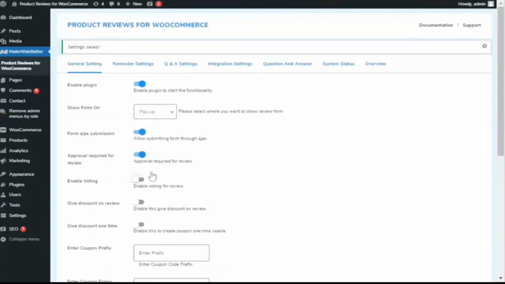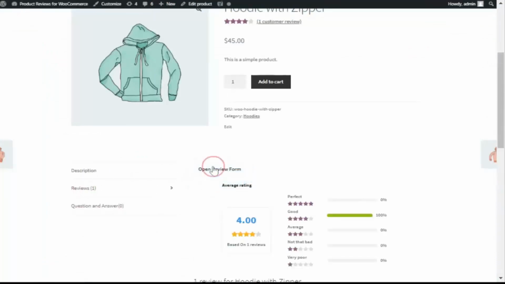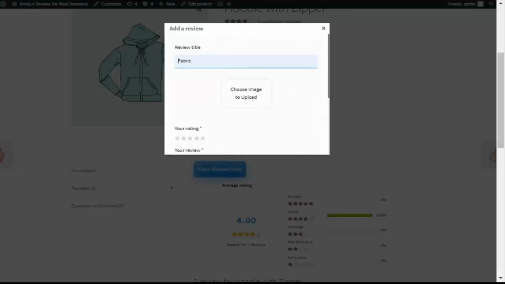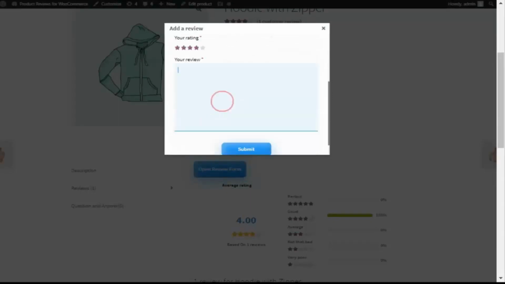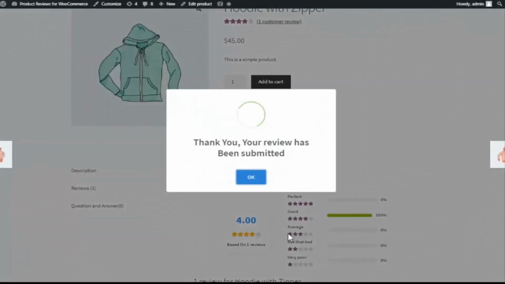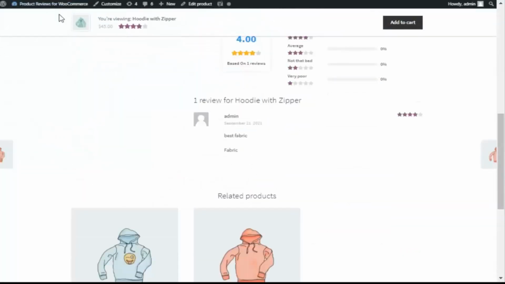So after the settings have been saved, let's again go back to the shop page, and let's click on reviews, and let's click on open review form, and let's select the title, and let's rate it 4 star, and let's give a review. Let's click on submit. So as you can see, thank you, your review has been submitted, and let's refresh this.